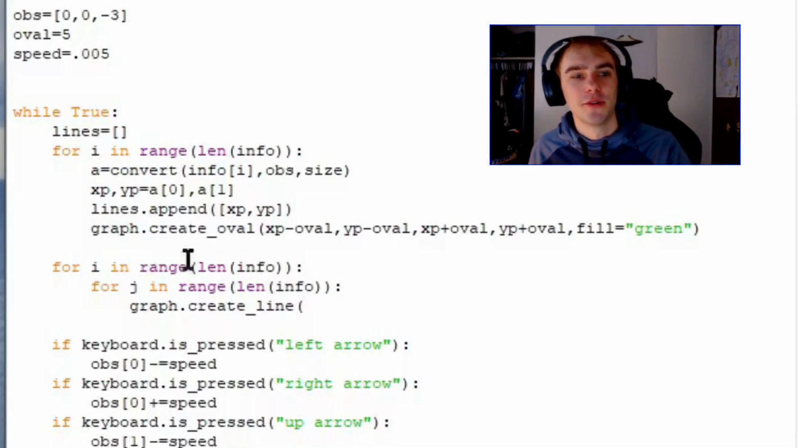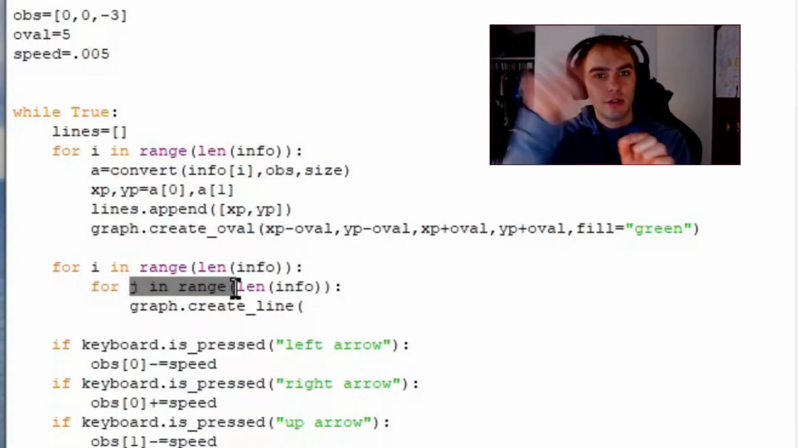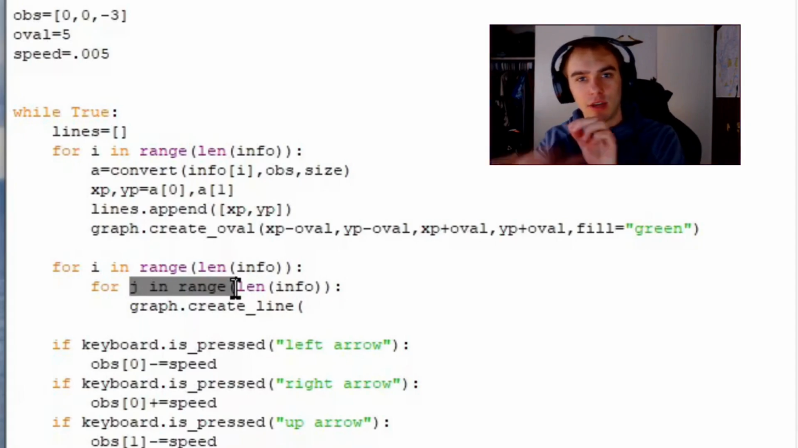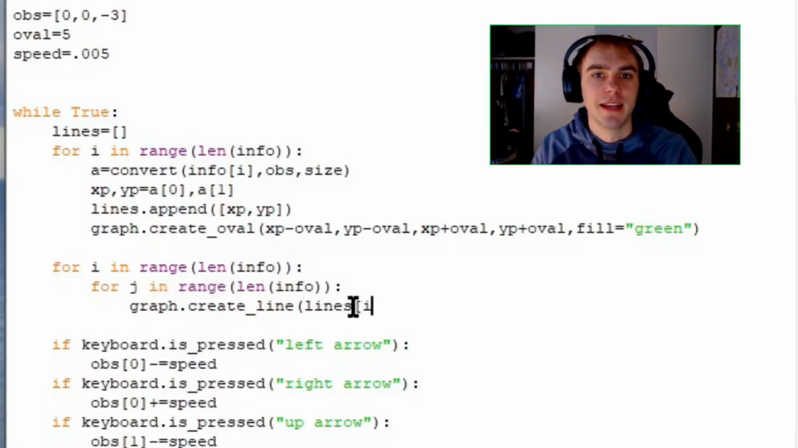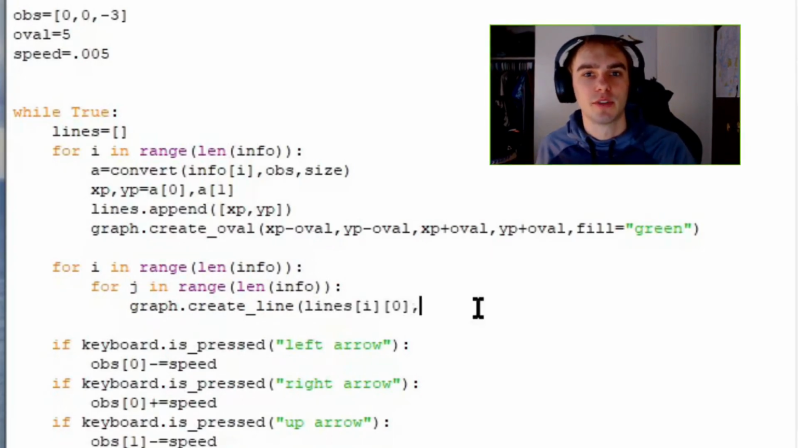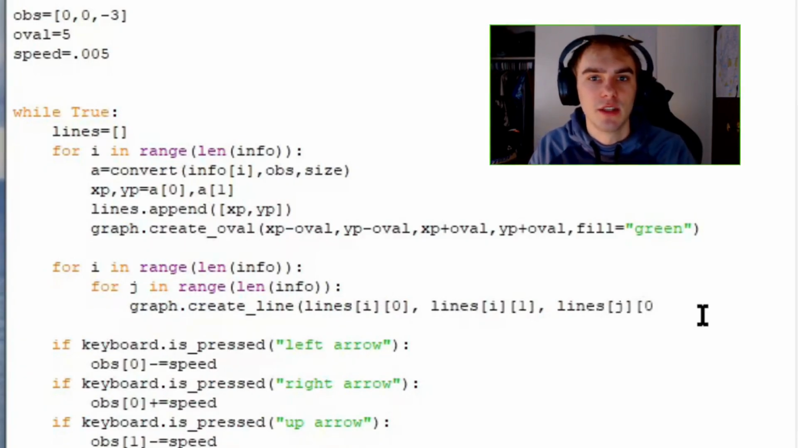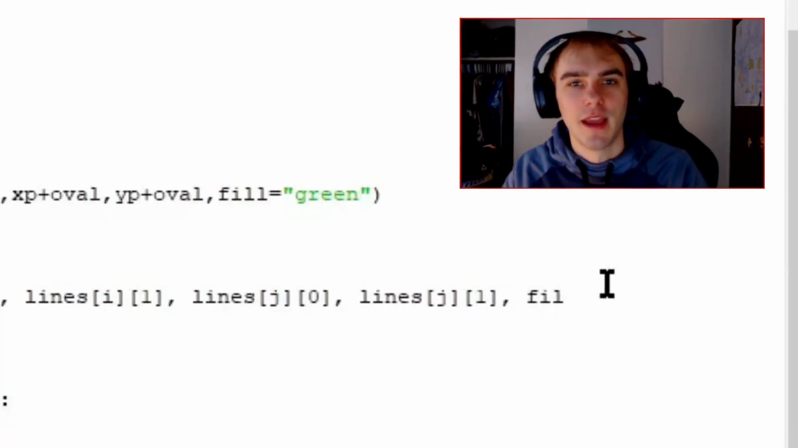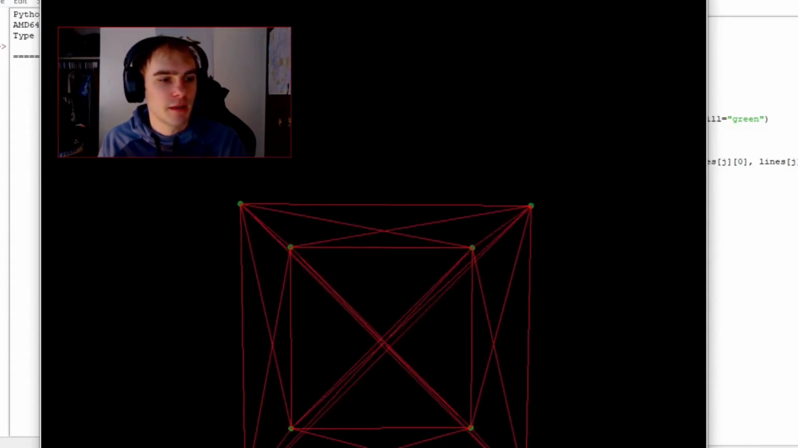So now let's go through, create a line from every one of the i list to the j list, and then it's going to increment this I by 1, and then do it every single other point, including itself. So it's going to go from the very first point, make a line to all 7 other points, including itself, so 8, and then go to the next point and create lines to everything else in the cube, and then go to the next point wherever it's at. So all we need to do is say lines of I0, because 0 is the x projected. So now we have the x projected and the y projected, and then we can do lines of J0, then lines of J1 for the y, and then let's make a fill equal to red. So you can fly around with the arrow keys, and then the W and S go in.